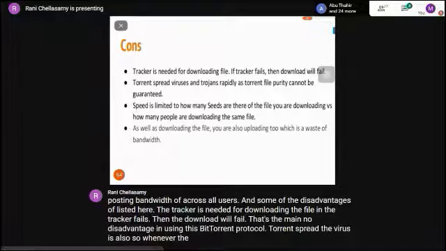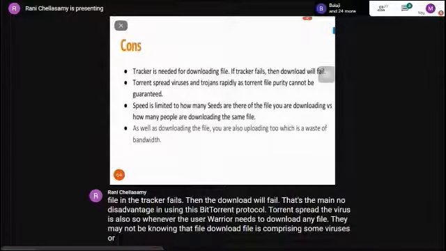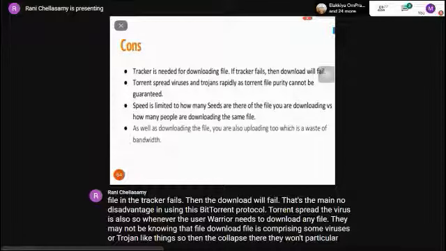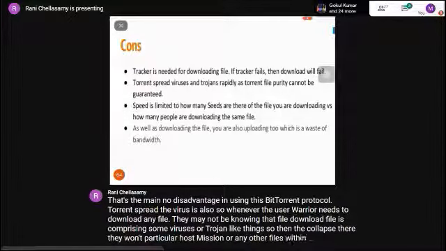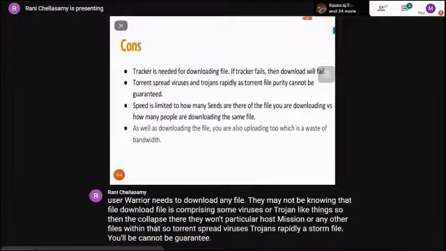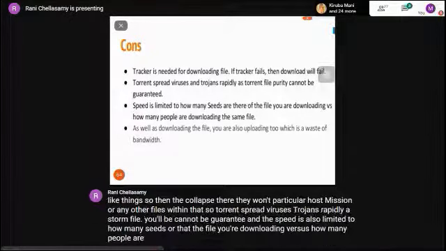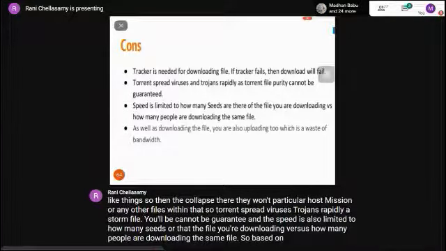Whenever the user needs to download any file, they may not know that the downloaded file comprises some viruses or Trojan-like things. That will collapse their own host machine or any other files within it. So torrents spread viruses and Trojans rapidly, as torrent file purity cannot be guaranteed. And the speed is also limited by how many seeds there are of the file you are downloading versus how many people are downloading the same file. Based on that, the speed is limited also.